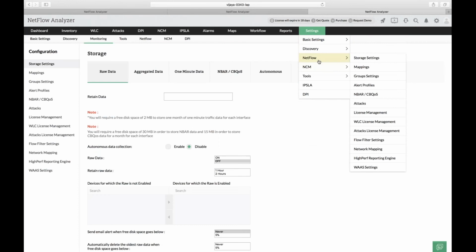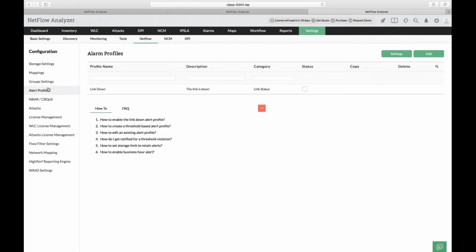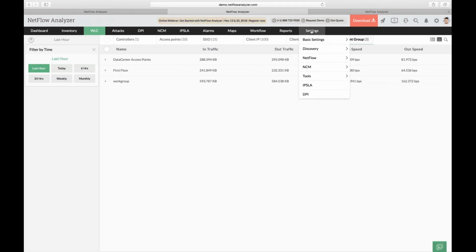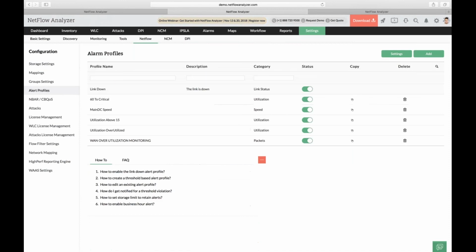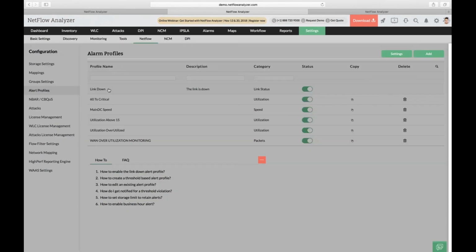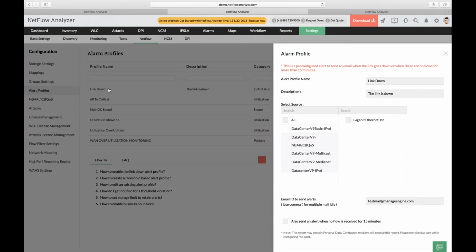Now let me show you how to configure an alert profile in NetFlow Analyzer. We have a default notification profile, also called an alarm profile, which is link down. You can use the link down notification profile to send a notification if the interfaces are down. This link down profile calculates if the interface is down or not by the flow that we receive. Every interface sends flows continuously in order to monitor the bandwidth. So if an interface is not sending flows for 15 consecutive minutes, it means that the interface is down.